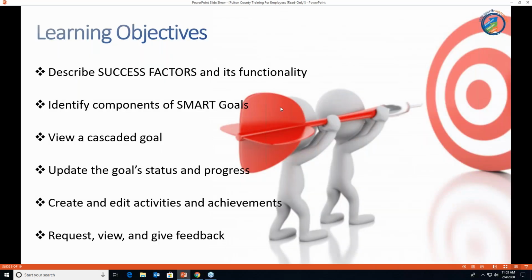Our learning objectives: Describe SuccessFactors and its functionality. Identify components of SMART goals. View a cascaded goal. Update the goal's status and progress. Create and edit activities and achievements. And request, view, and give feedback.